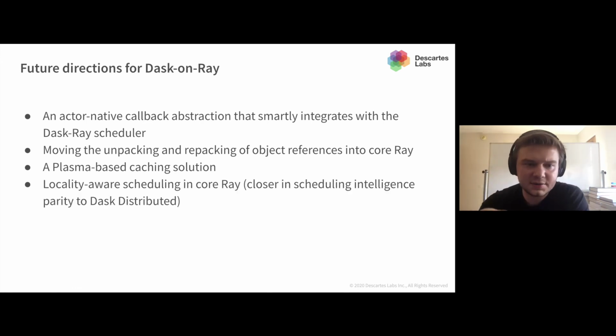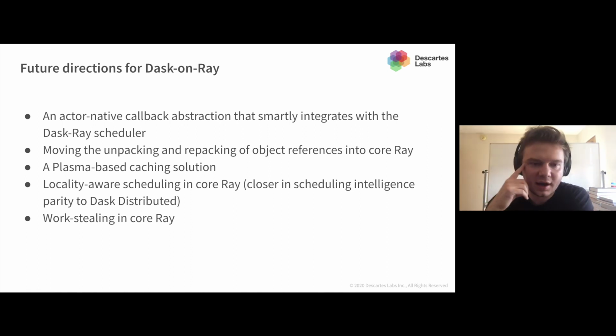Adding locality-aware scheduling in core Ray would bring us closer to the scheduling intelligence of Dask Distributed's global scheduler. And I think I've seen it mentioned a few times. There's some blockers, but that's going to probably be coming up in the medium term. And then work stealing, there's actually an open PR for that right now in Ray, which would be super, super cool.